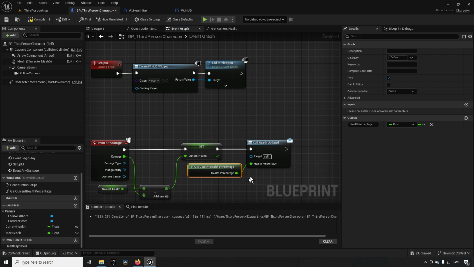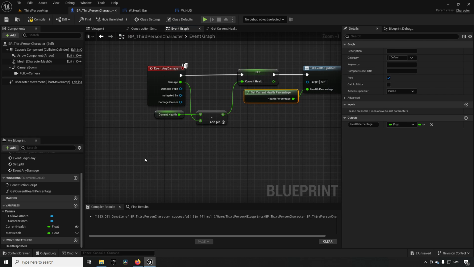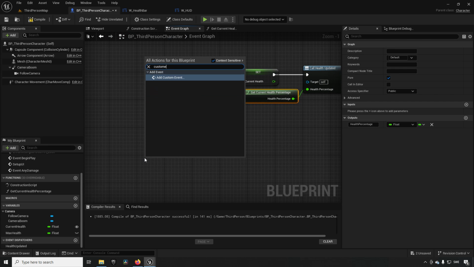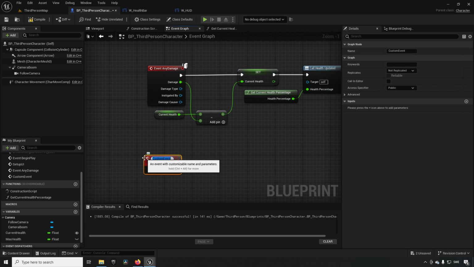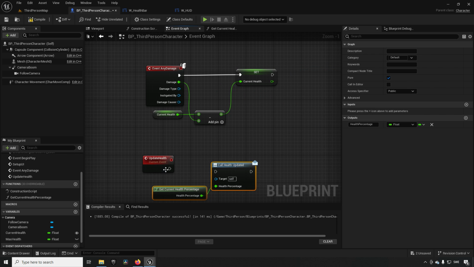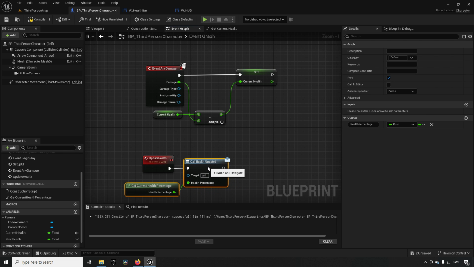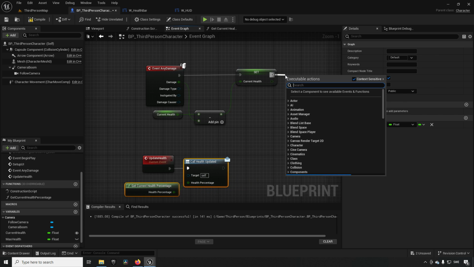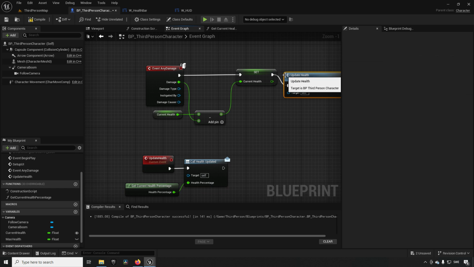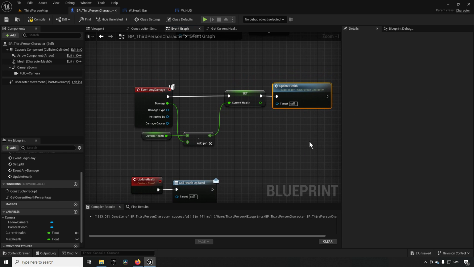What we're doing here currently, we can make this a little bit cleaner. Let's make a custom event. We call this update health. And we'll just remove this here and put this over here. And the reason why I think this is a little bit cleaner is when we call update health here now, we don't show that we need to know about any kind of values, we're just calling it over here.